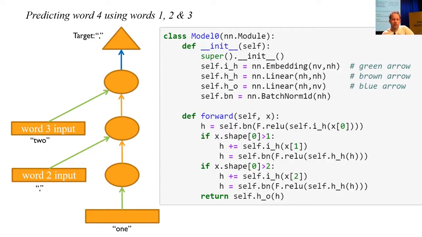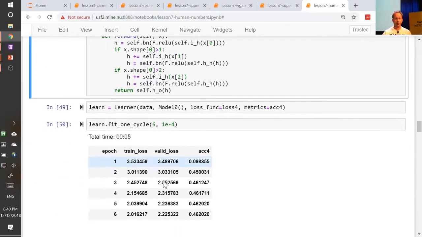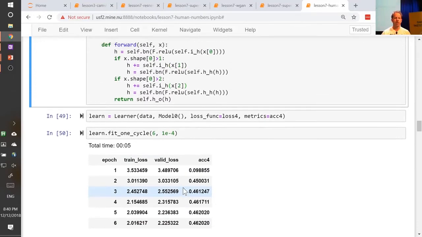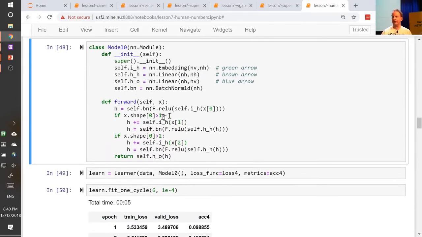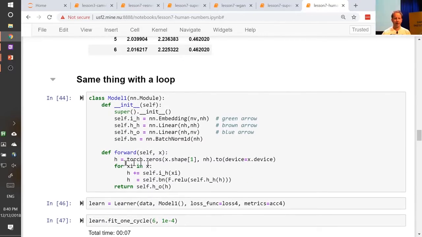So now, let's do, okay, and just, you know, so we chuck that in a learner and we can train it, 46%, okay? Let's take this code and recognize it's pretty awful. There's a lot of duplicate code, and as coders, when we see duplicate code, what do we do? We refactor. So we should refactor this into a loop. So here we are. We've refactored it into a loop. So now we're going for each xi in x and doing it in the loop.